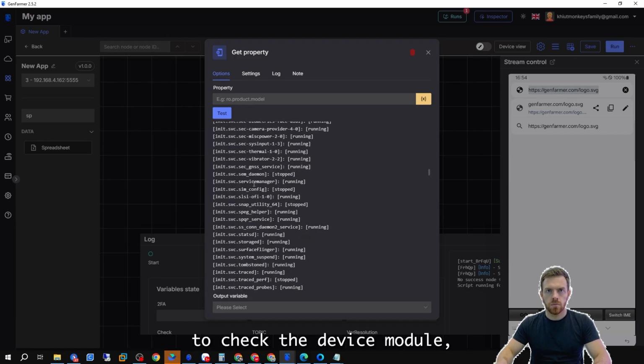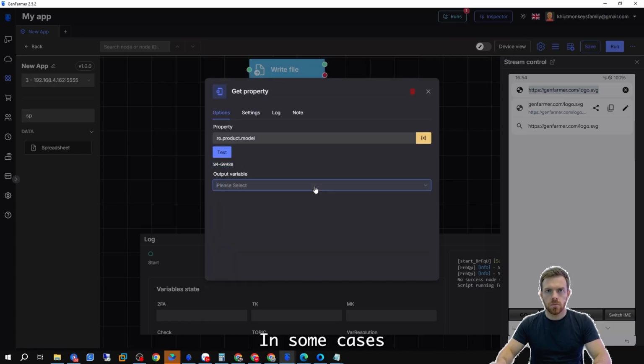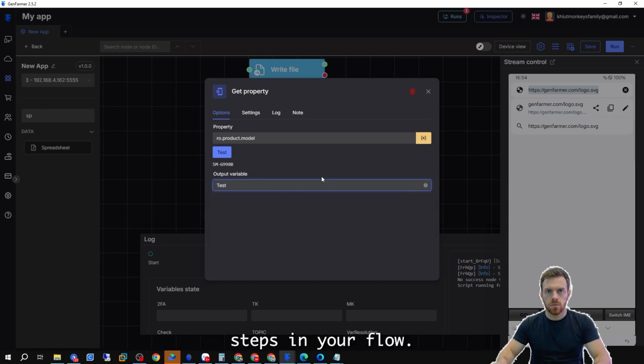Normally, I use this node to check the device module. So I use a command like rospinix.module, paste it in, then hit Test, and it returns my device name right away. In some cases, you might want to store that result in a variable for later steps in your flow.